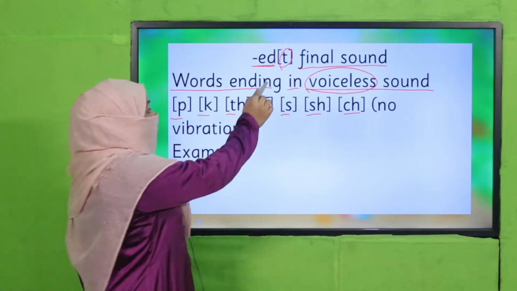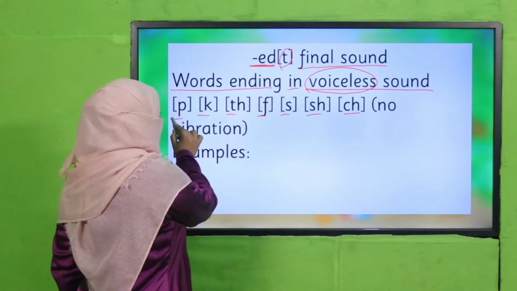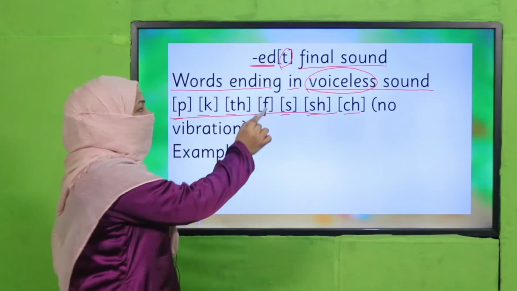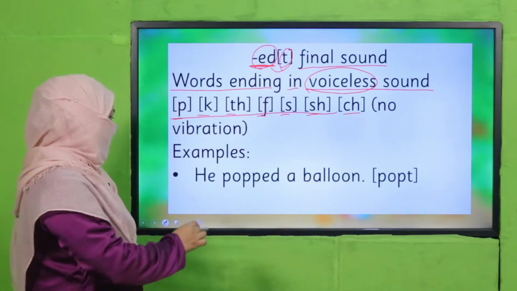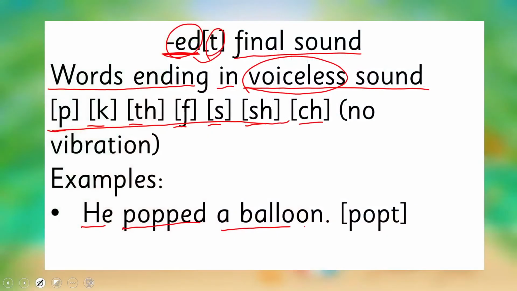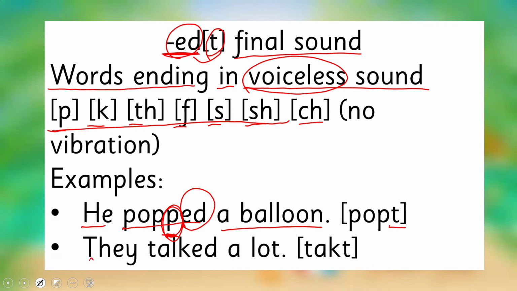And when before ED there is a voiceless sound, we pronounce this ED as T. And how do we use it in a sentence? He popped a balloon. Now this, we know, is a voiceless sound. That's why this ED will be pronounced as T: popped a balloon, right? Here is another example. They talked a lot. Why? Because before this ED, there is a voiceless sound: talked.